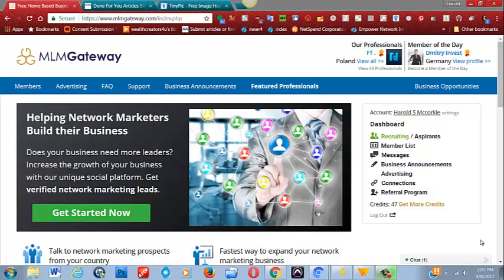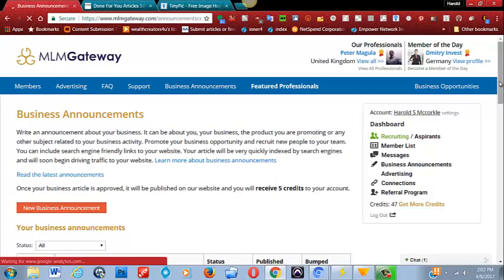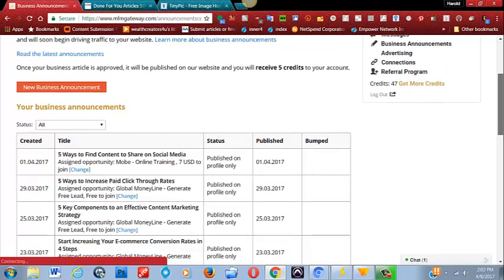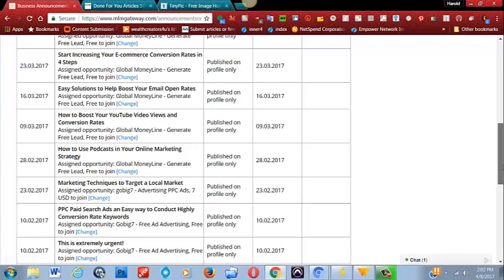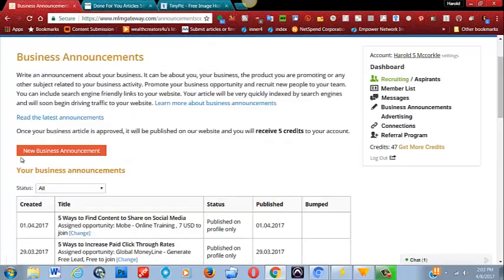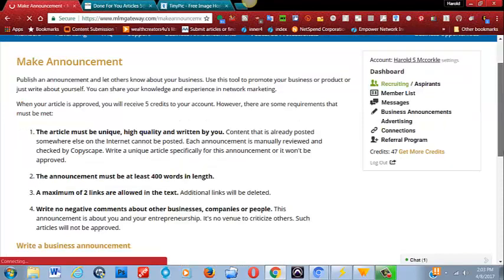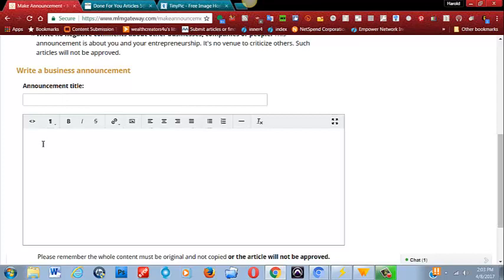First thing you need to do is go down to where it says Business Announcements. You can do this in whatever order is comfortable for you. I'm just showing you the steps. As you can see, I already placed a number of articles in here. All you do is go to New Business Announcements and click there, and then you go down. As you can see, you have Announcement Title, and here's where you will put the body of your message and the picture and everything else. But first you need a picture, right?